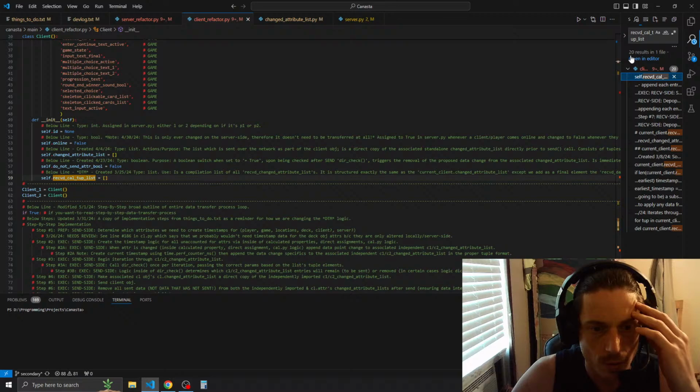Consists of tuples, timestamp, dir string, attr name, for the purpose of storing received data. Timestamp float info, then ordered from earliest, then used to apply data via received dir check calls based on this order. It is depopulated as the associated timestamp's data has been applied.